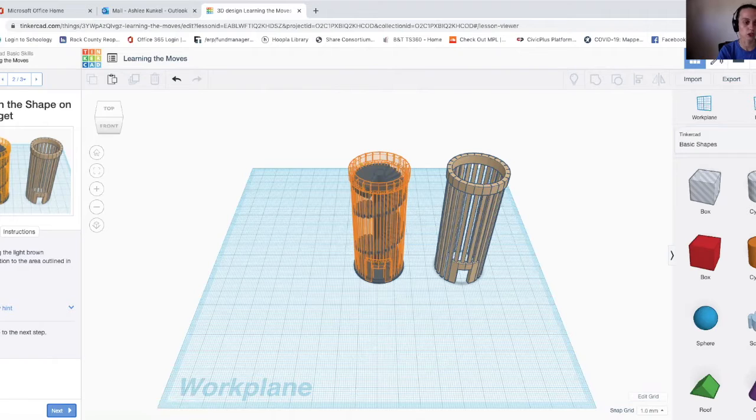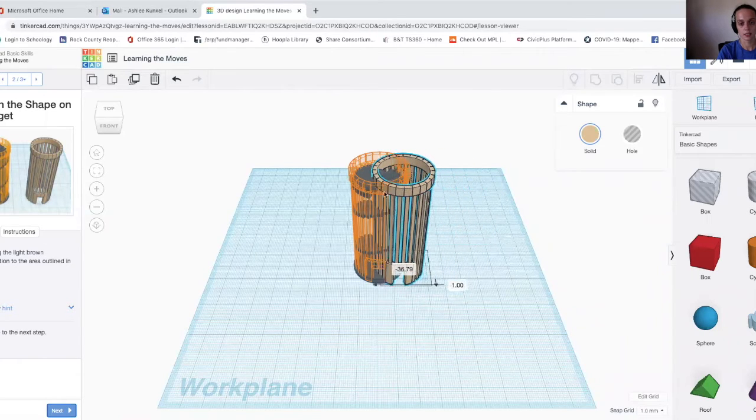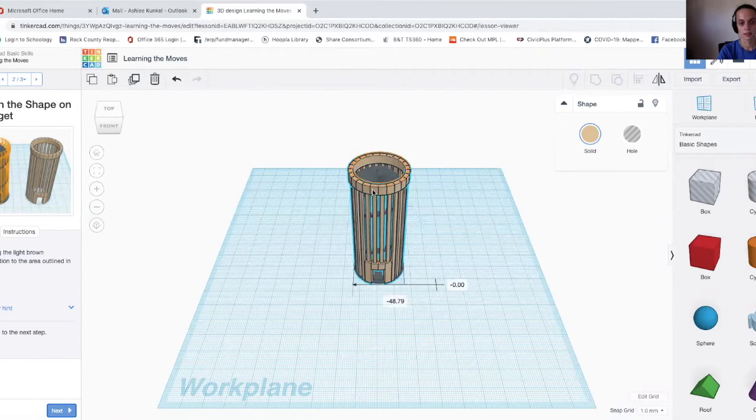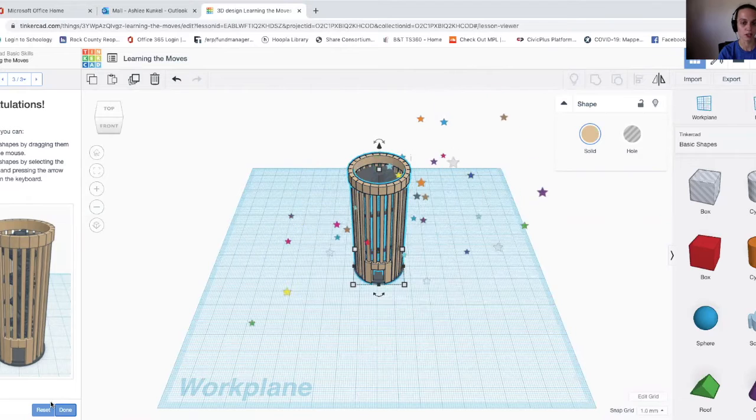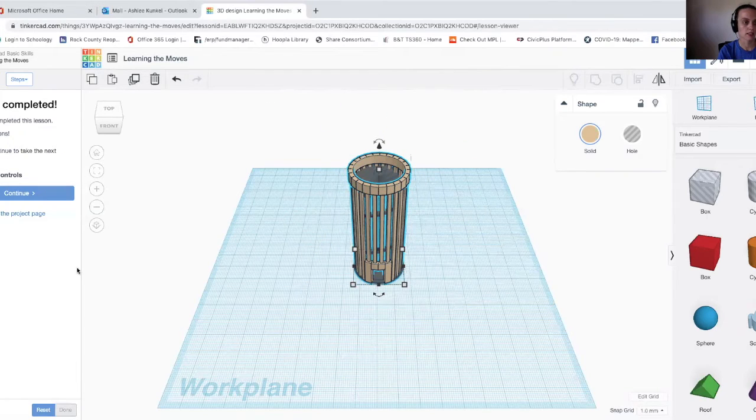It says just drag the light brown construction to the area outlined in orange. So we're going to take this, click and drag, and plop it right there. And once you do that, you hit next. So stars and stripes, yay, we did it. That was the first one, very simple. They get a little bit more complicated as you move through it. So you click on done. We completed the first lesson. I'm going to continue on to the next one.